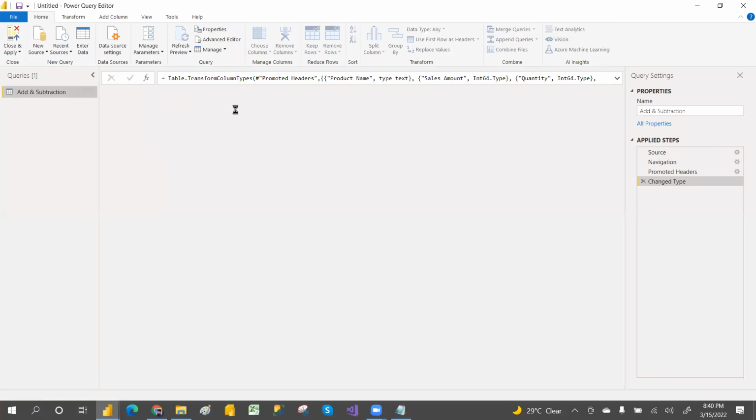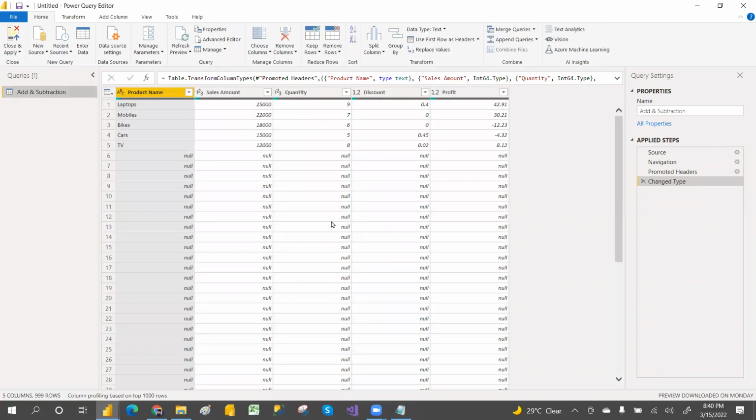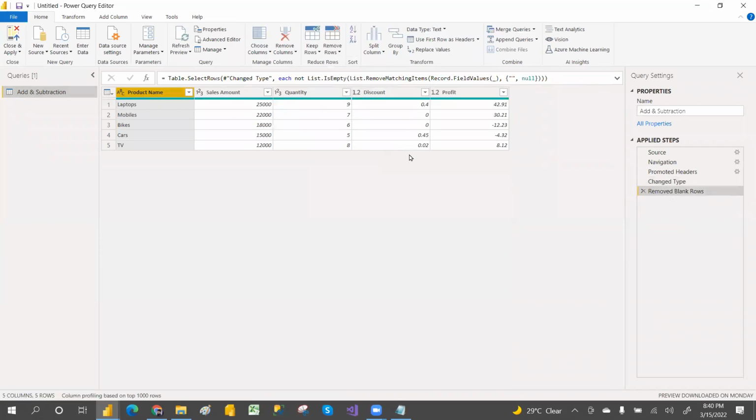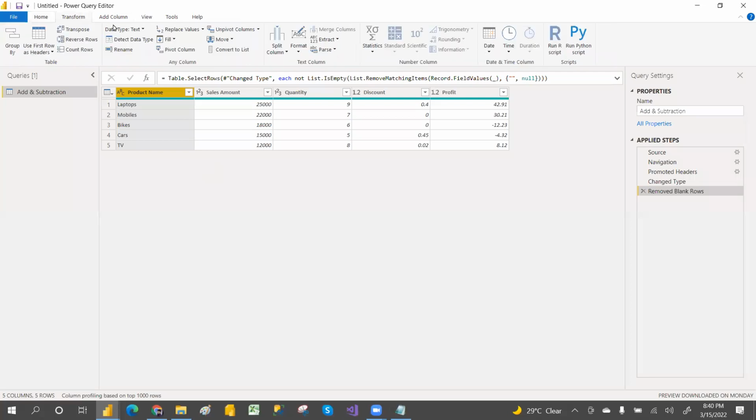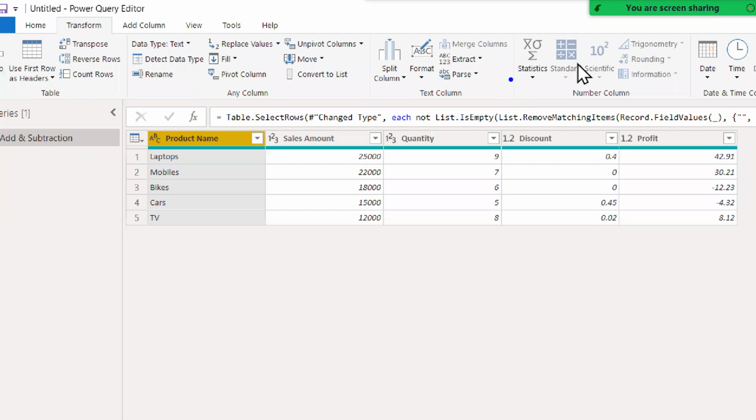First of all, you have some blank data, so you can go and remove the blanks. This is the valid data now. So first, go with the add column or transform column. Here is the number function, guys. We are going to focus on the number function now.